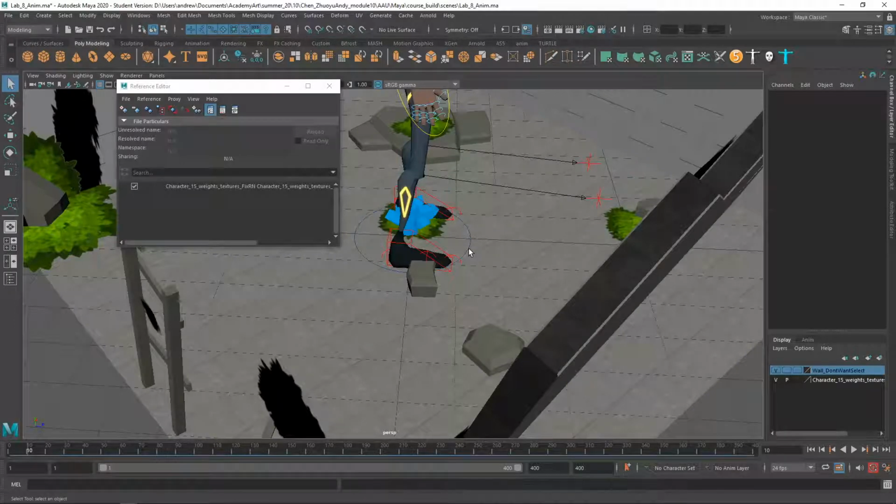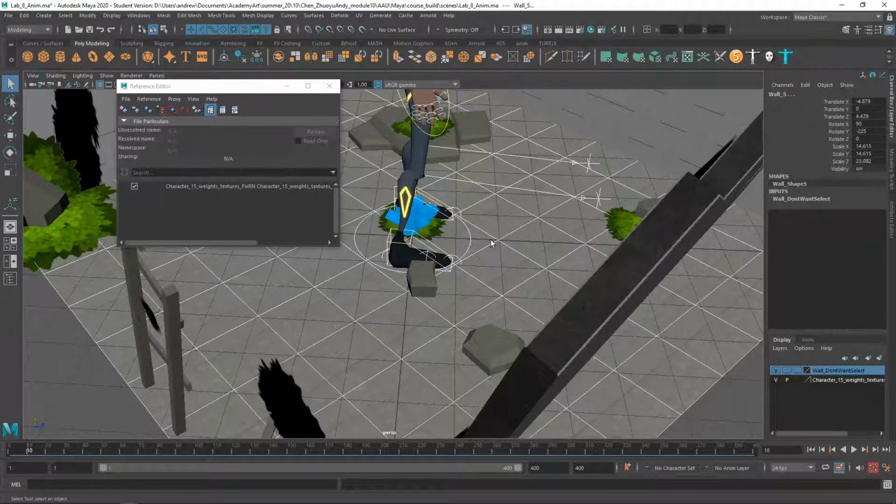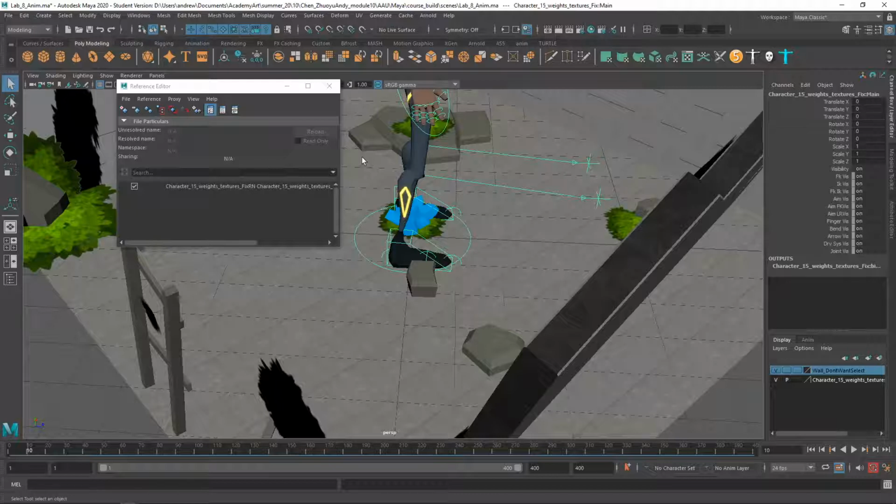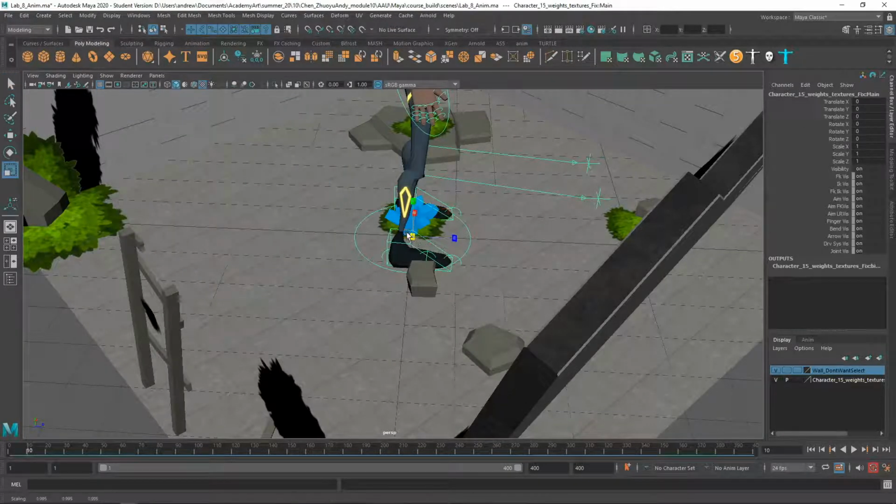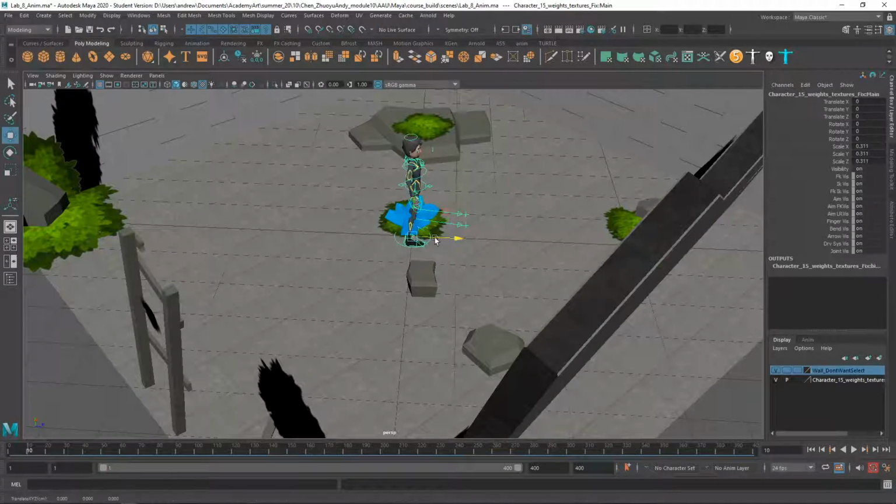And then when you scale it, make sure you're using the main control, and then you can scale it, and everything scales together. But just make sure you use that main control to scale it.